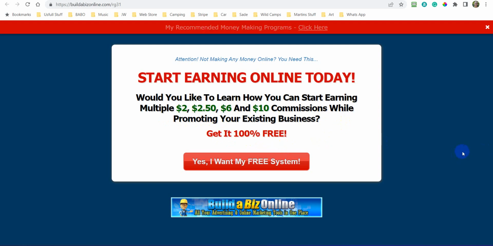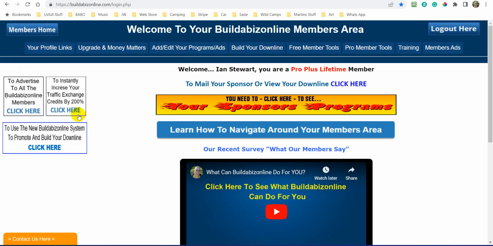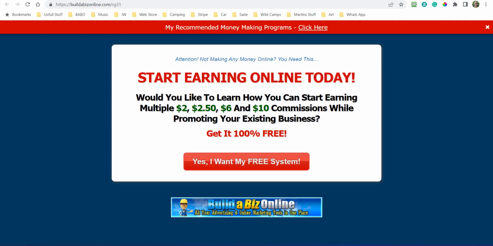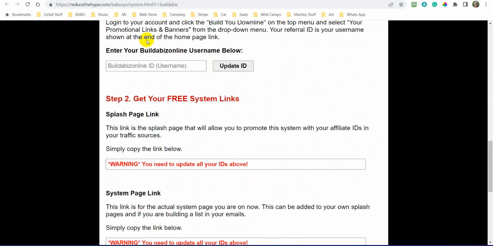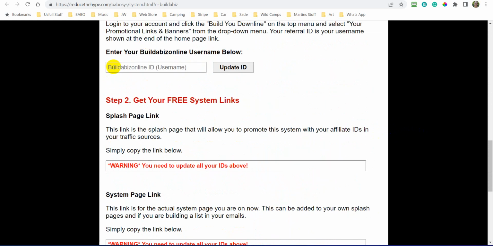So if you want to use this system, please go over to your members area, click on this link, and all you've got to do is just click on that one button just here, and it will take you to the page where you can add your username and get a system just like this.